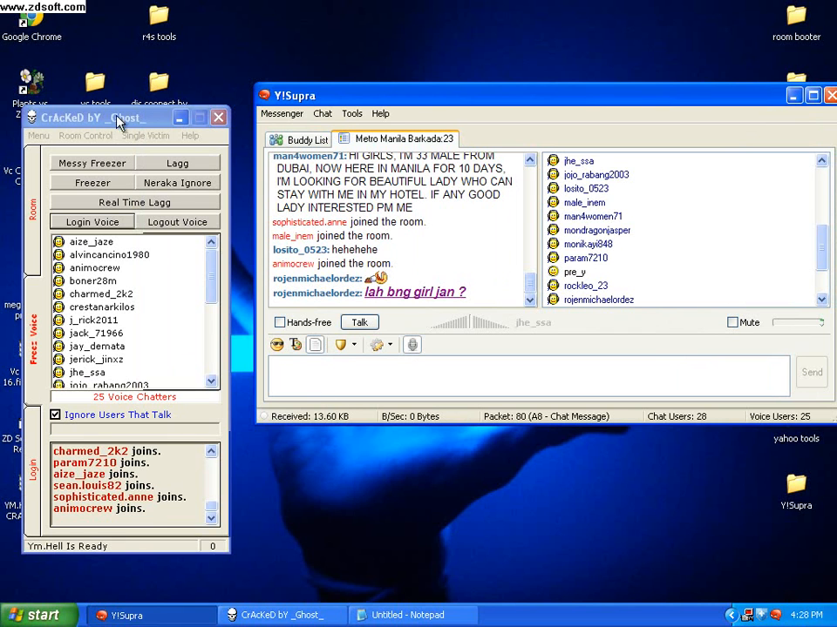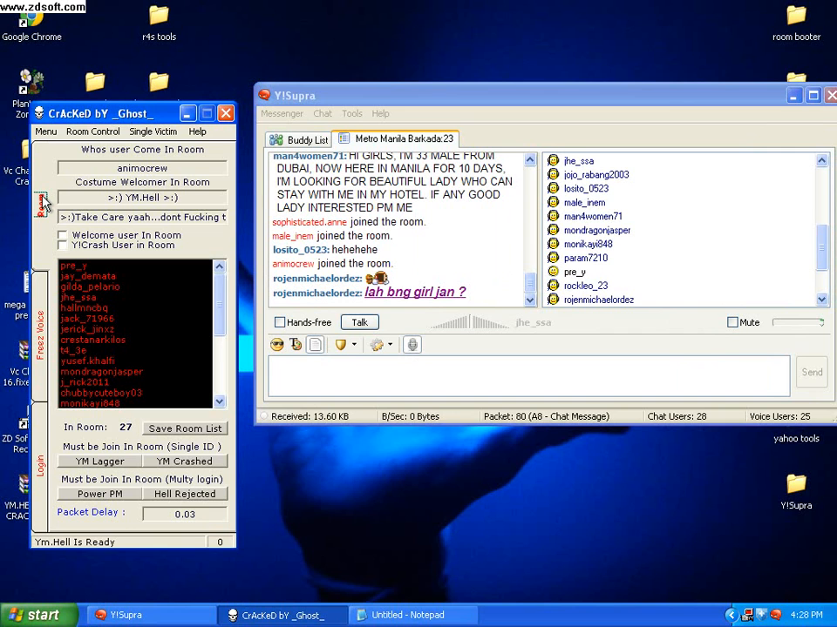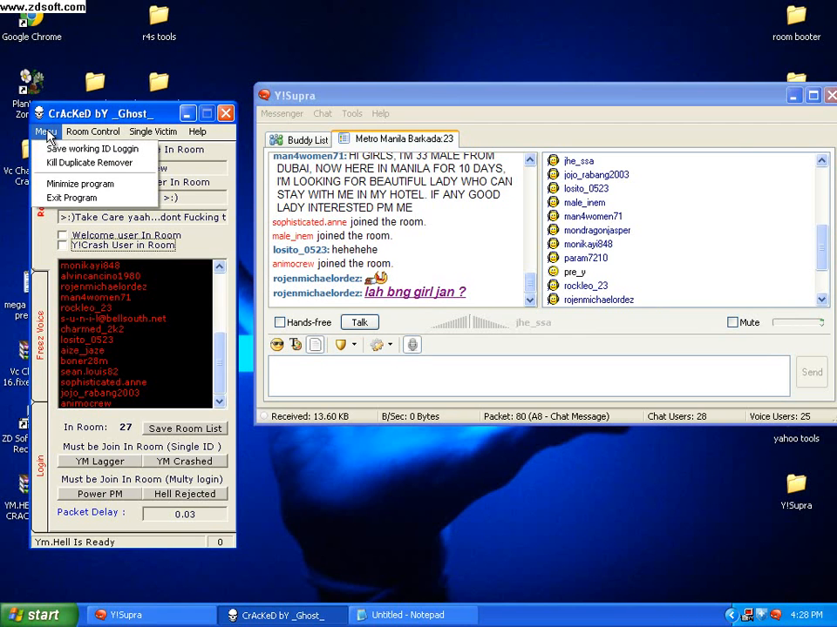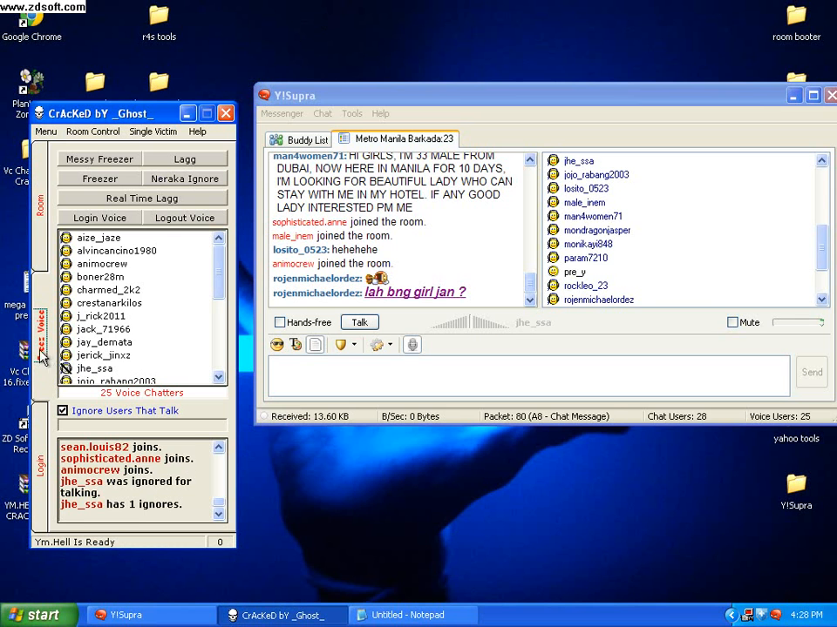So let's do this. Room control. Here it is. You want to room boot. Okay, you want to room boot a welcomer Ycrash who enters the room, automatic room boot. Okay, there it goes. Kill duplicate, removing room number, save working ID in the room, and you can minimize the program.